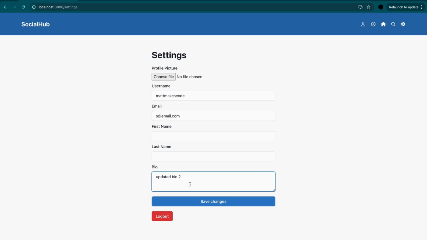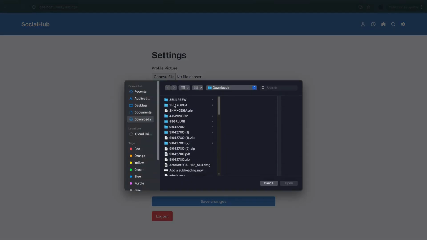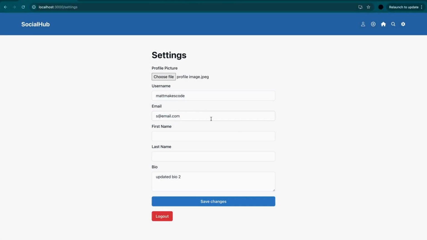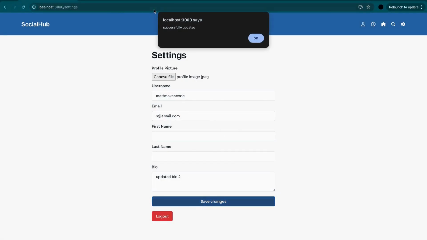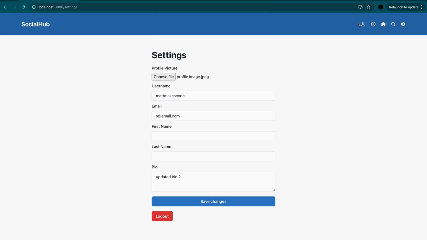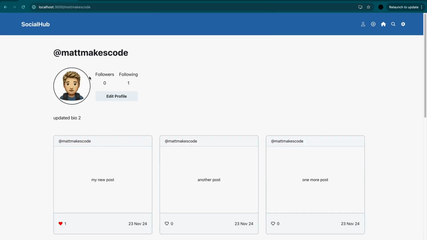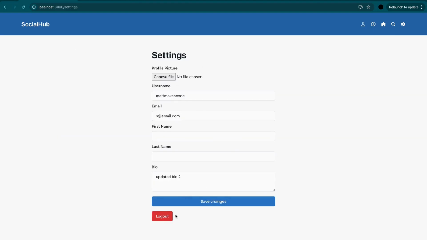So now if we test the image, I'll just go to my desktop and select this image here and I save my changes, updated successfully. I go back to my home page, we can see I have a new profile image, okay? So all of that is working perfectly, but at the moment we haven't actually implemented our logout button.